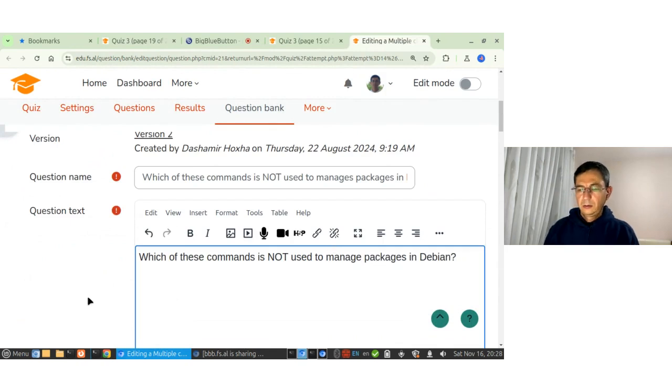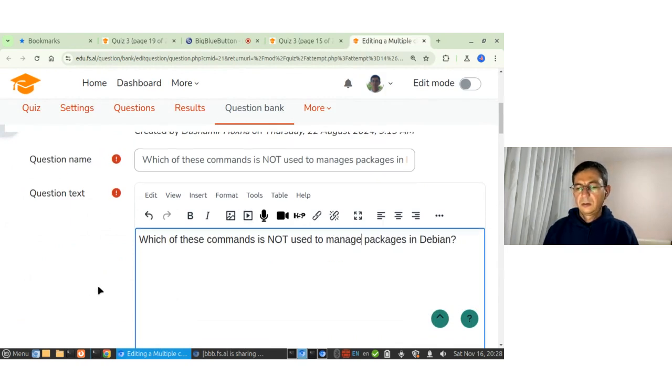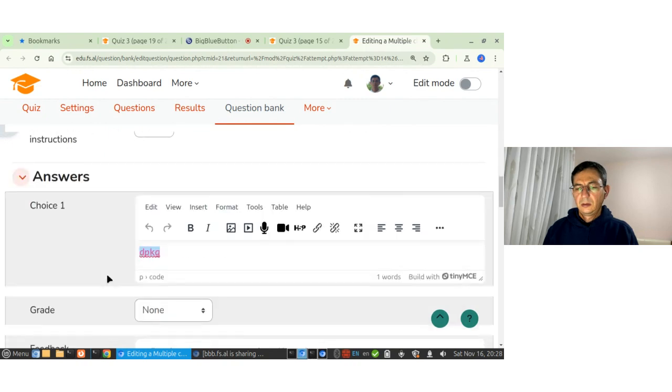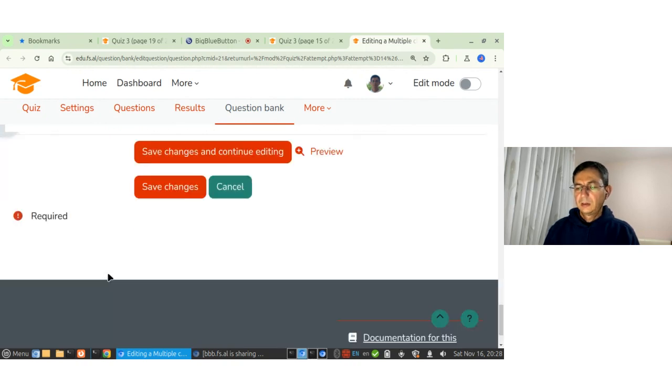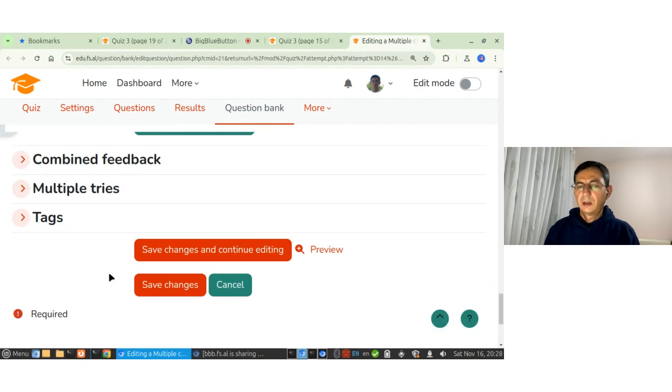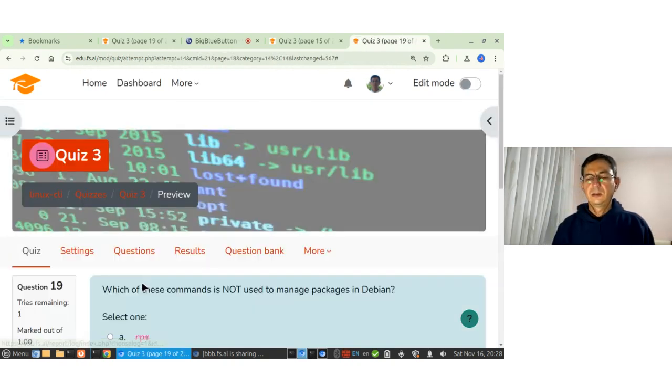Mamma mia, RPM is linked to which historical distribution? I don't remember. Red Hat, Fedora. Oh, Fedora, CentOS. Yes, they are the Red Hat family. Yes, Fedora, CentOS and others.